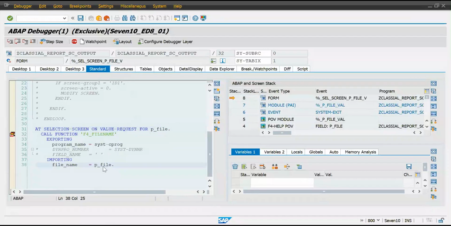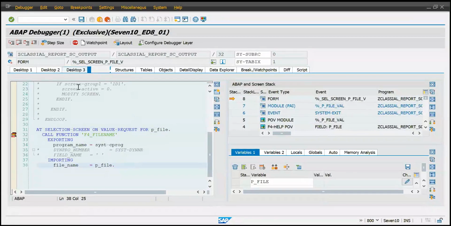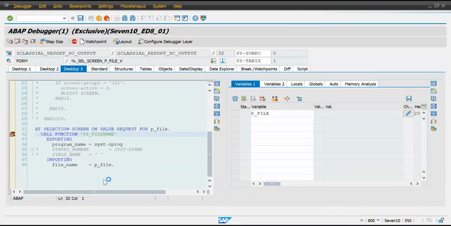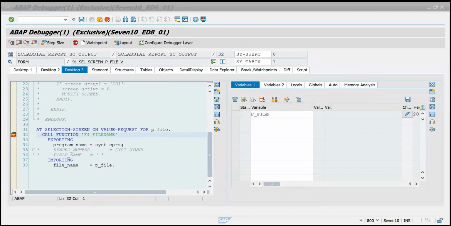What's there in the P file's file name? It's blank, right? And if I just press F6, which is nothing but execute this FM, we have not given any sign of RC, so it will not stop over here, and it will go to the main program to fill the values.